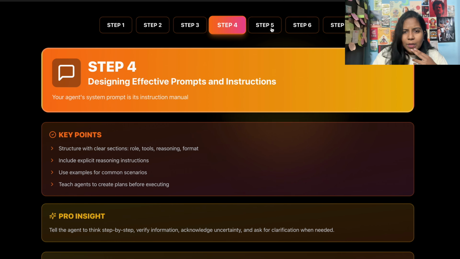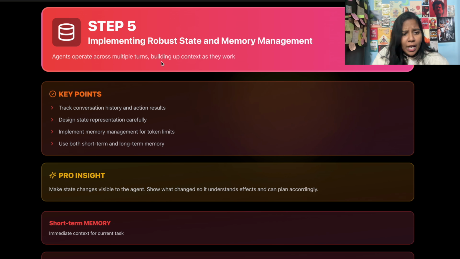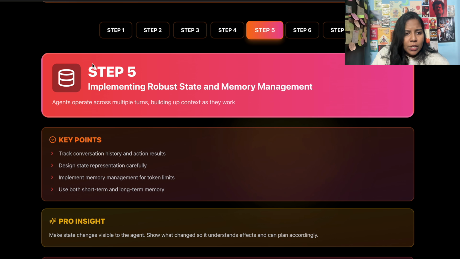It is a simple one, but I hope you would have had a proper experience with prompts by now, because we are creating image, video, and all, right? So I think we have. It's a simple English thing. English communication, yes. Then implementing robust state and memory management.